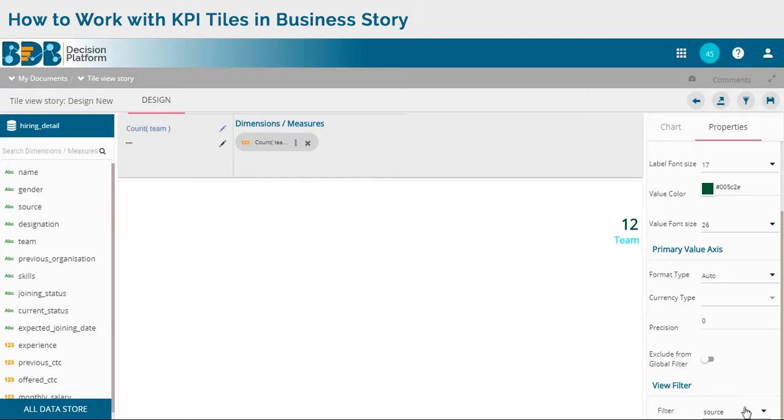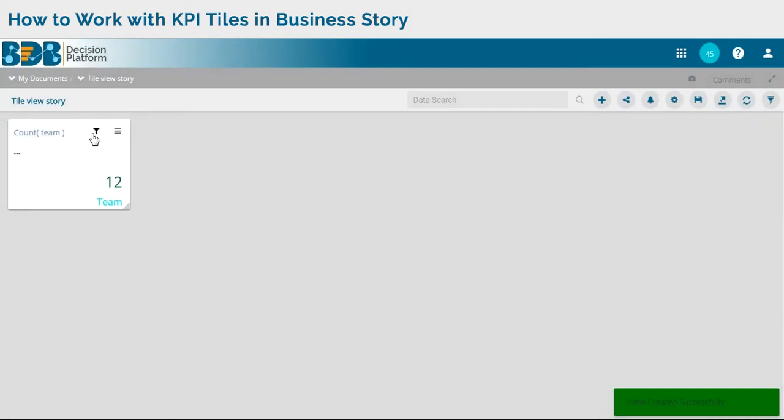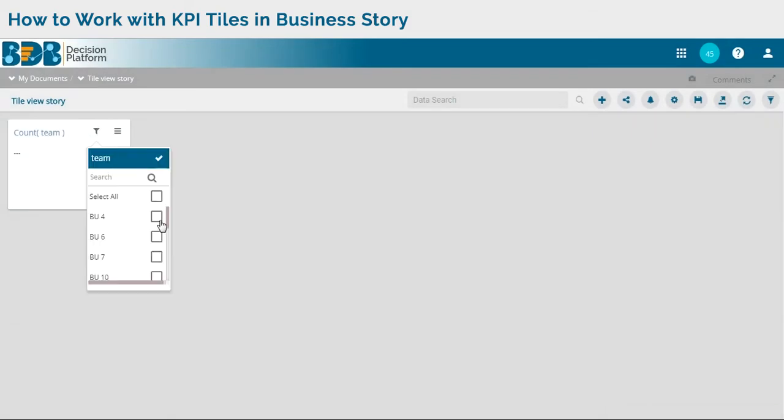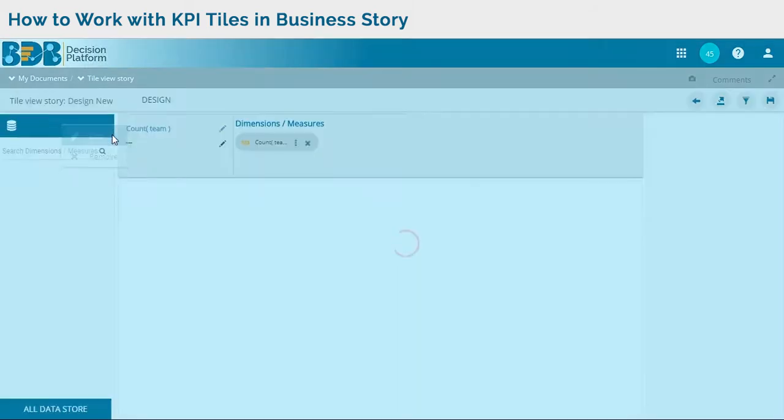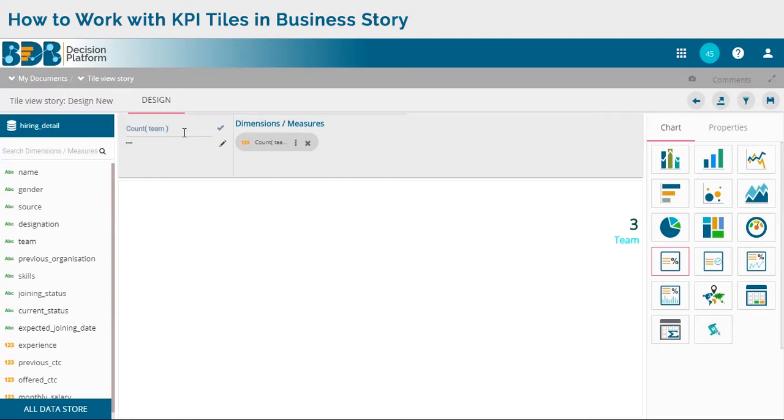I am also adding a view filter based on team. So when I save this view, here we have the filter icon through which I can select different teams. I can even change its name. And optionally, I can also write a description.